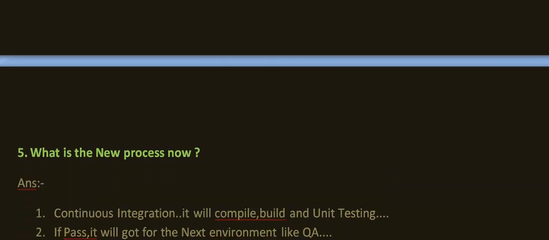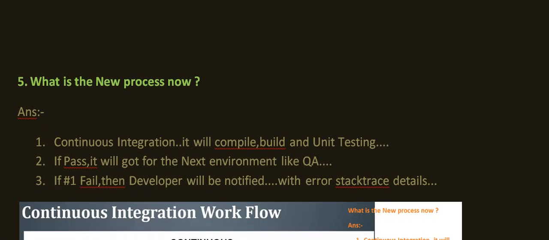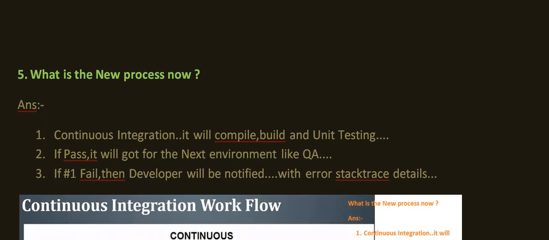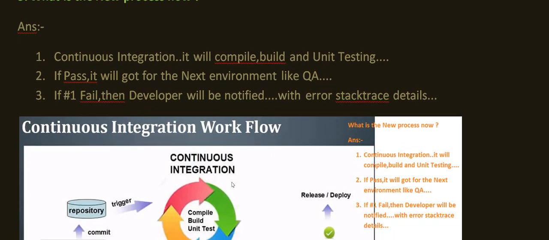Now what's the new process? It's continuous integration. So it will compile, build, and run unit tests. If they pass, it will go to the next environment like QA. If they fail, the developer will be notified.